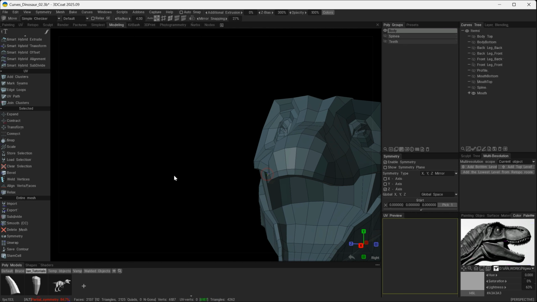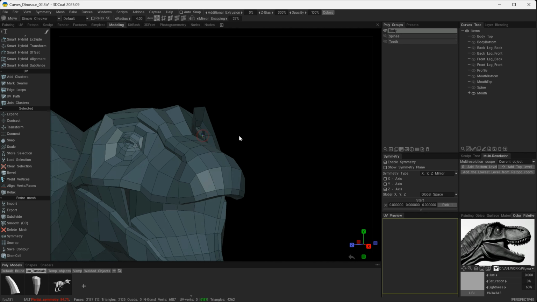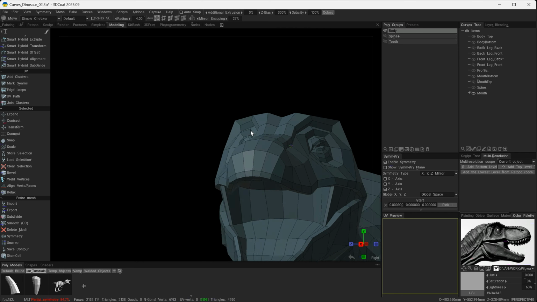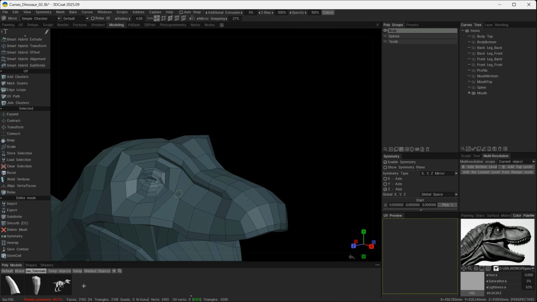silhouette. Now, what I can do now is the other side has not maintained symmetry whilst I was doing those edits. I can come into here now with my symmetry enabled on the Z axis and hit this button here. And now you can see it's resymmetrized my model and updated this side with these edits.